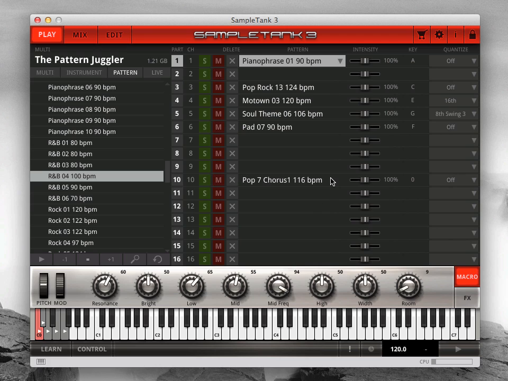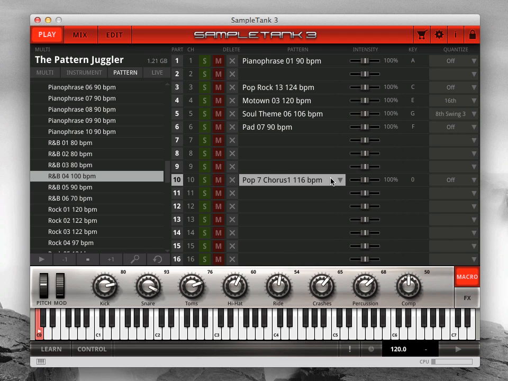Each pattern shows its native tempo in its file name. But patterns will always play back at the global tempo displayed in the BPM indicator below. Click the BPM field and enter a new value to change the global tempo.